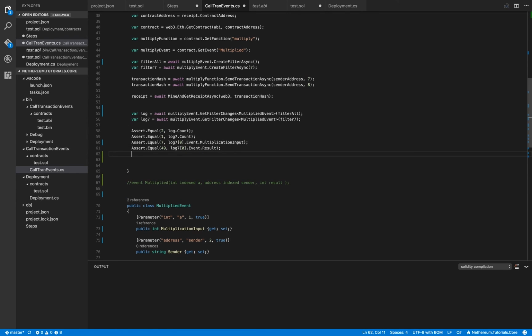If we look at the log as well, we can see that there is other information here that we can capture. So you've got the address, the block hash, block number, the data, the topics, and so on. The topics are encoded: hash, index, etc.